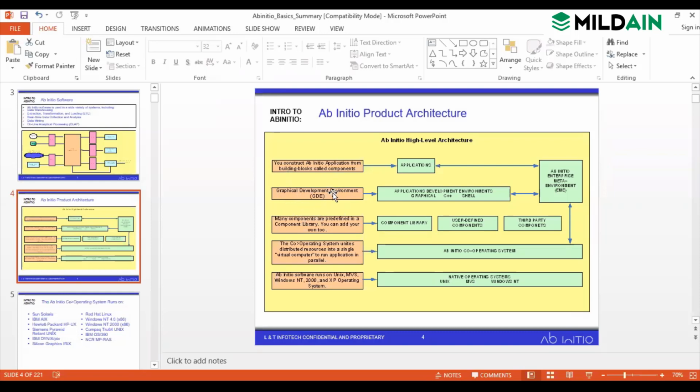And this GDE sends information into the Cooperating System. Cooperating System is, as the name suggests, cooperating and operating system. It will sit on the host's operating system, and it will help in performing Ab Initio tasks.